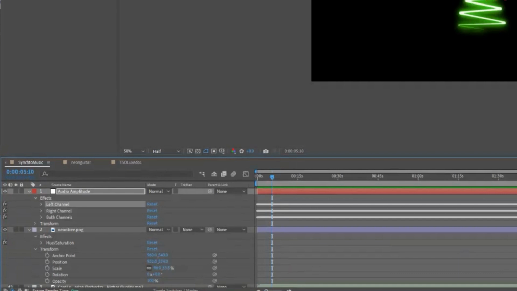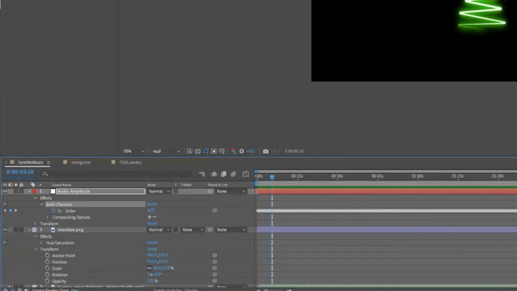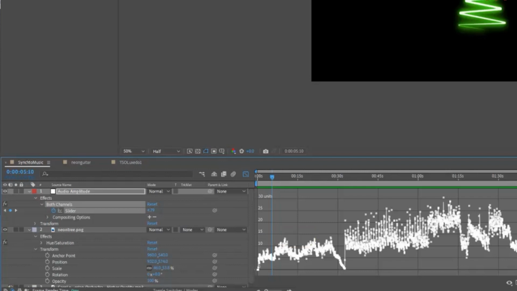By default, it does a left-right channel and both channels. If your audio track just has it combined, then you can just turn off or delete these to clean it up and keep it simple. So for this one, I'm going to use this both channels that has all those keyframes, and you can click on this slider effect and then click this graph editor, and you'll see the keyframes in a graph view and see how they're moving around to the music. So the music starts pretty low, and then there's the big crescendo.